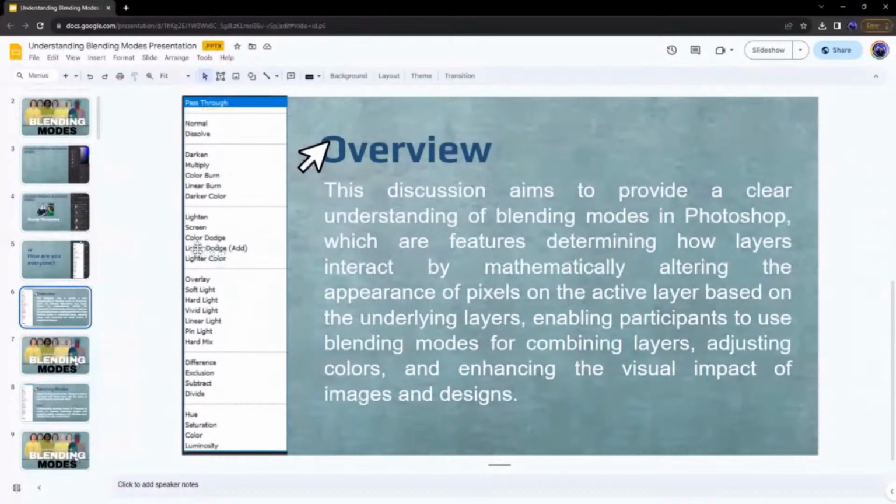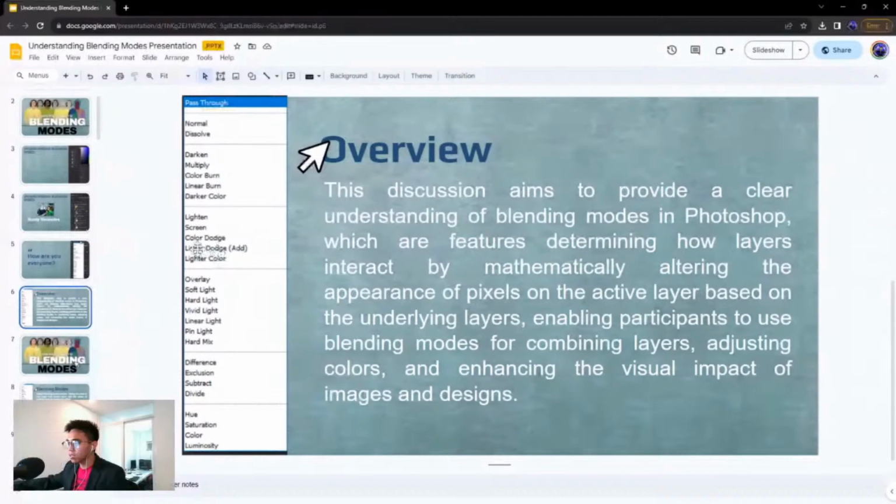I think this is very biased, but I still want to say that the industry standard when it comes to editing software, raster image editing, and vector image editing is Adobe Photoshop. So I think this can be considered as one. It features determining how layers interact by mathematically altering the appearance of pixels on the active layer. Sometimes we call this the blending layer, based on the underlying layers or our base layer.